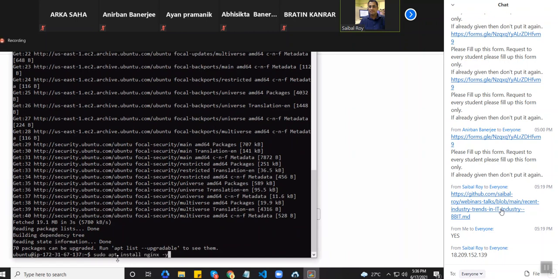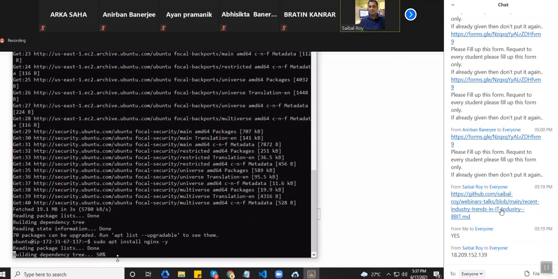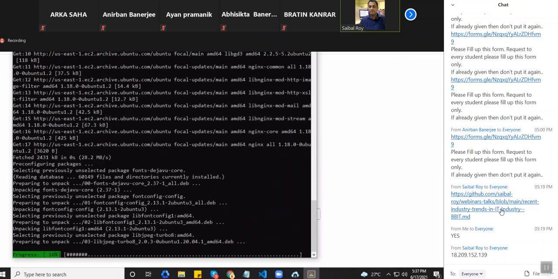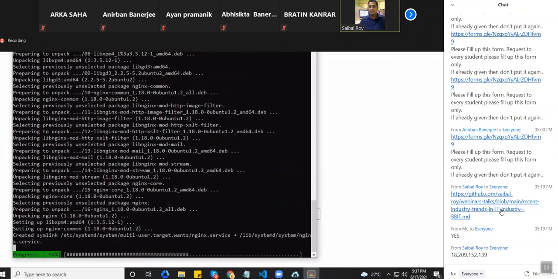I'm just installing a web server because in Windows we double click on things, and in Ubuntu or Linux varieties we have to fire some commands to install things. That's their way of installing, and that's what I'm doing to install a web server. I think it's getting booted.